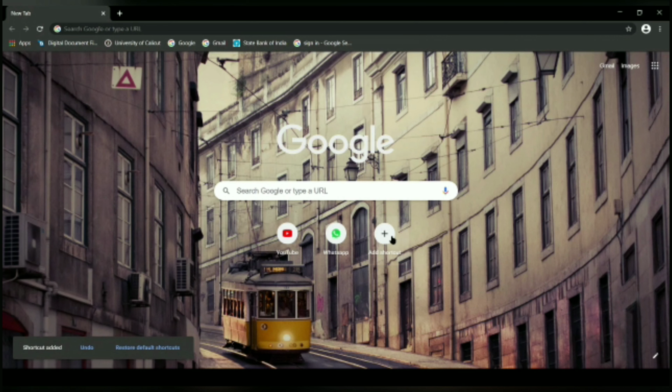If you want more sites, you can add them like this, and you can also arrange them in this order, like this and all. So like that you can customize your Google Chrome.